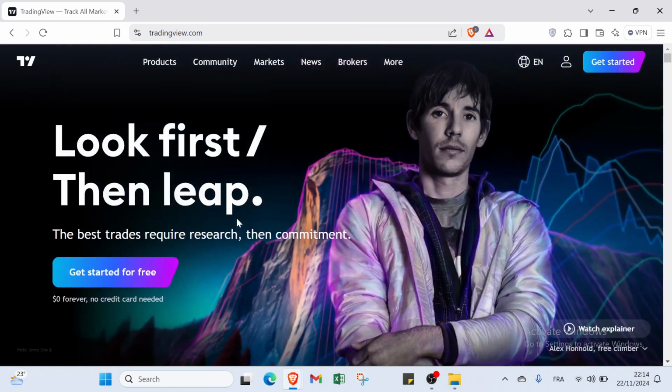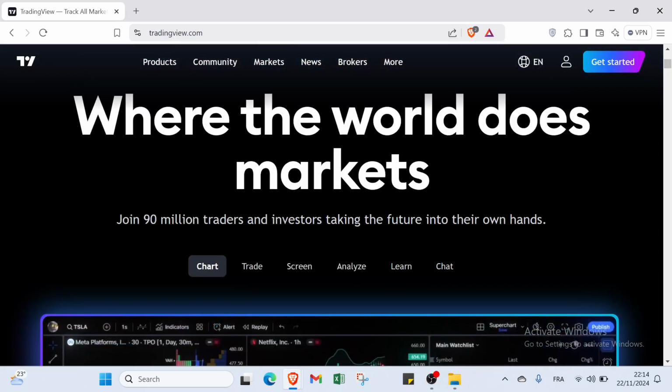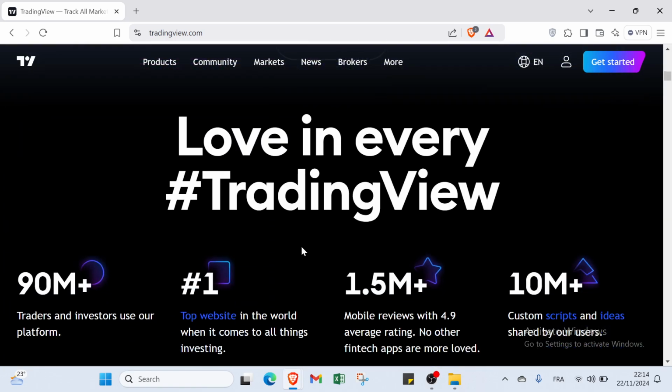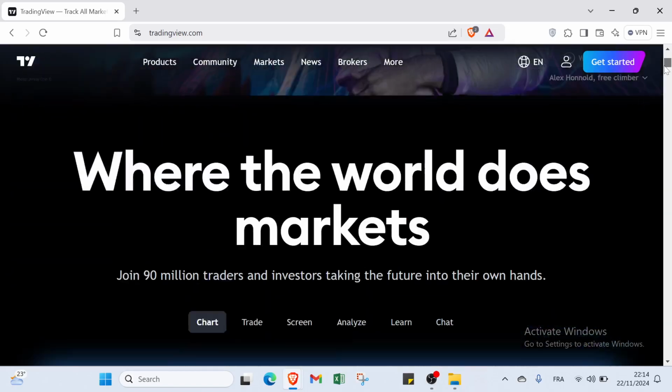Right, so you just have to click on Get Started in the top right, and you will find other things. Firstly, there is other information before getting started, and we have other things here, such as a free TradingView. You just have to read this information, but I will show you right now how you can get started.